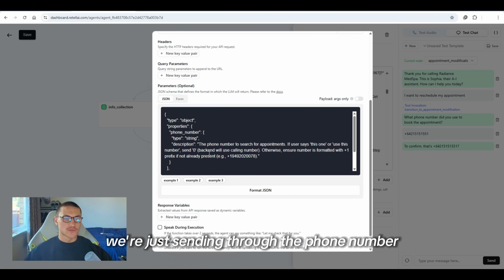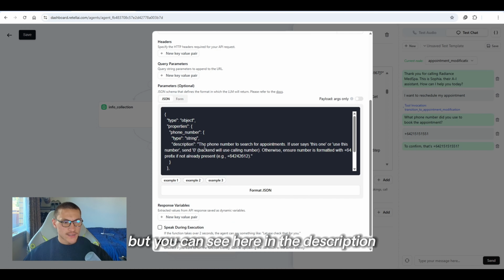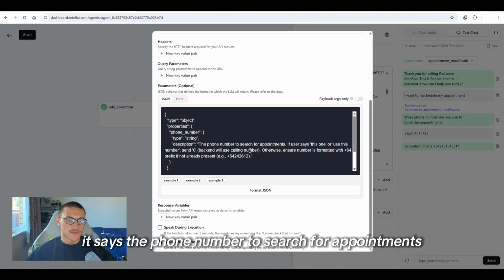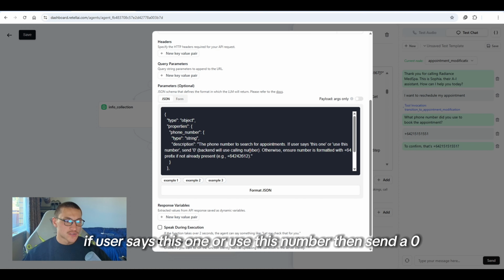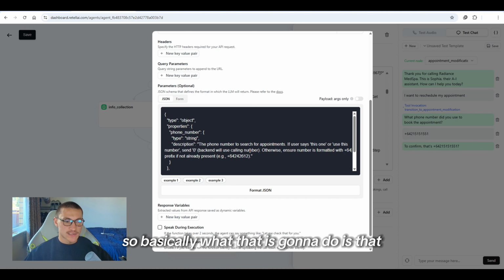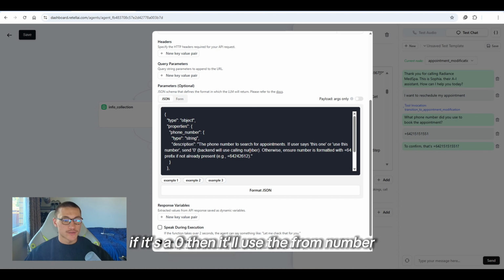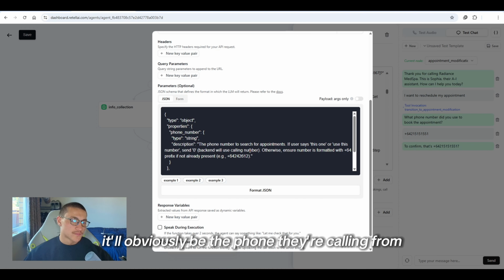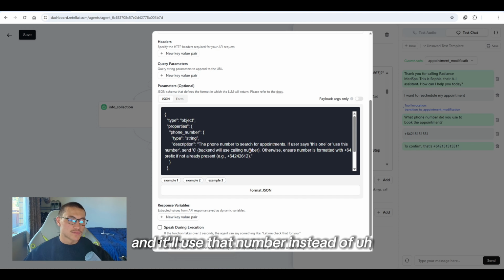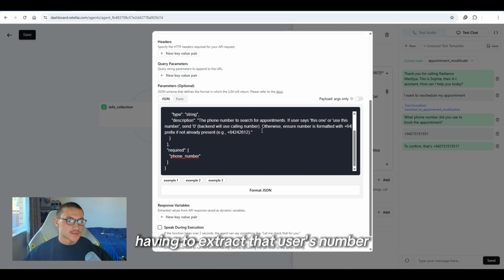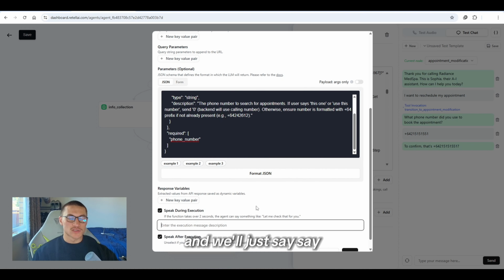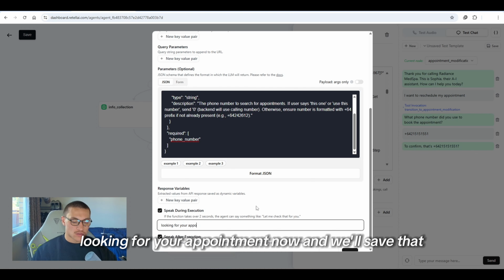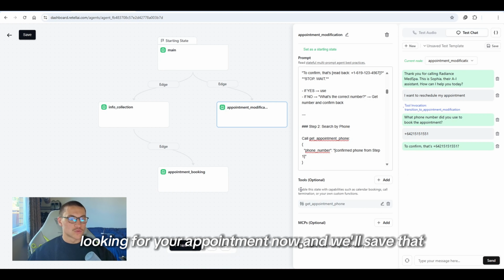This one's pretty simple. We're just sending through the phone number. But you can see here in the description, it says the phone number to search for appointments. If user says this one or use this number, then send a 0. So basically what that is going to do is that I'm going to put a code node that'll say basically if it's a 0, then it'll use the from number. When they say this number, it'll obviously be the phone they're calling from. And it'll use that number instead of having to extract that user's number. We'll have a speak during execution and we'll say looking for your appointment now, and we'll save that.